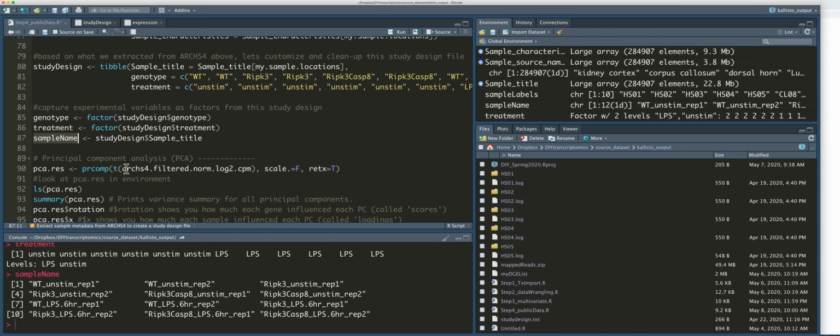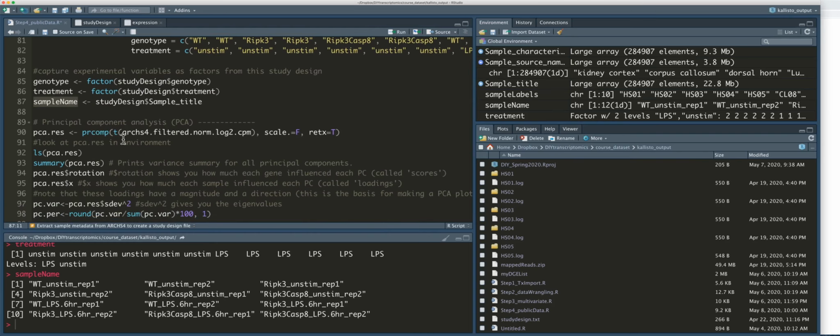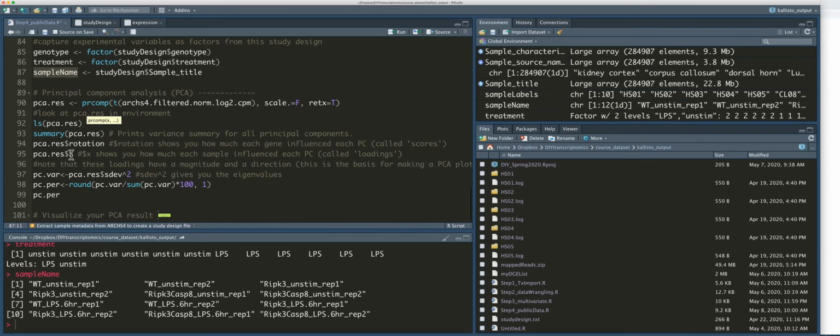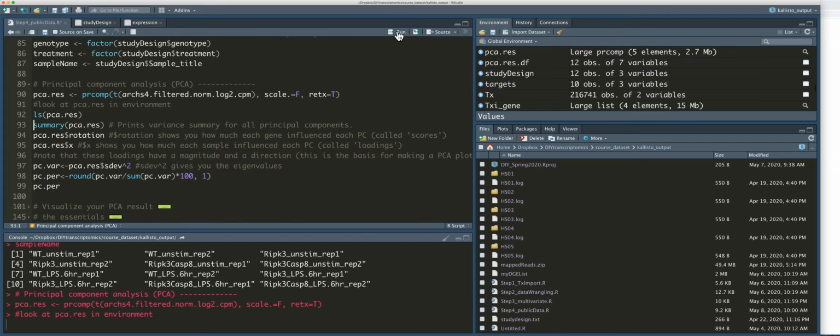Okay, now that we have our data and we have our study design, we're ready to carry out a principal component analysis. Exactly as we did in the last class in the multivariate analysis part of the course, we're going to use the prcomp function to run our PCA. We're going to take a look at the summary of that. We're going to pull out this x element that contains information about how much each sample contributed to each principal component. We're going to convert our eigenvalues into actual percent variance, and then we're going to visualize that PCA. So I'm going to move through this quickly because we've done this before.